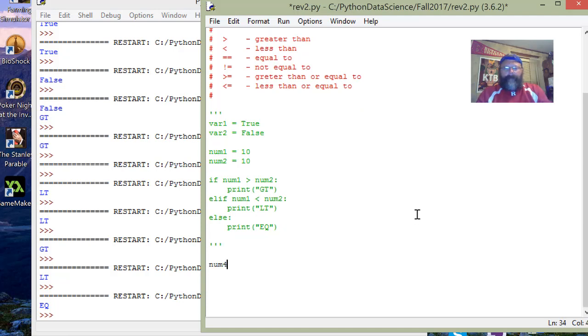Let's say I have num4, and num4 equals 70. Now, what if I wanted to see if 70 was within a range? Let's say I want to see if num4 is greater than 30, okay? But I also want to make sure it's less than 80, okay? So I could do something like this.